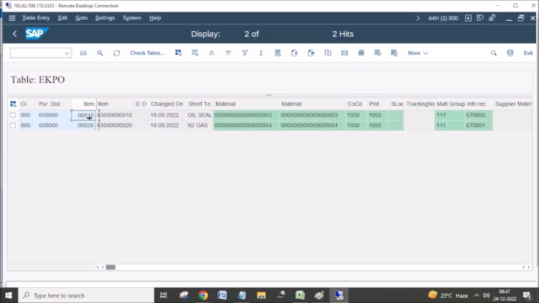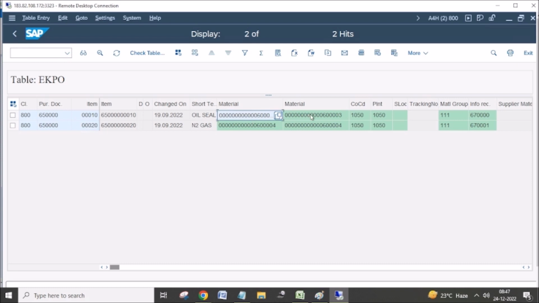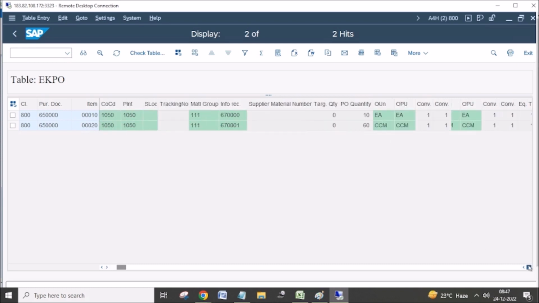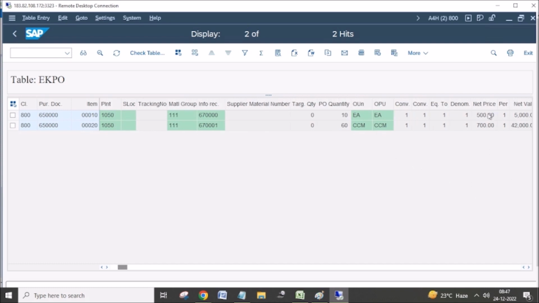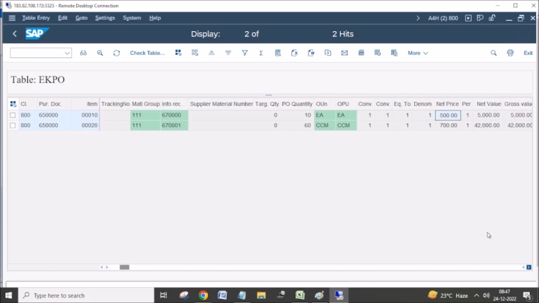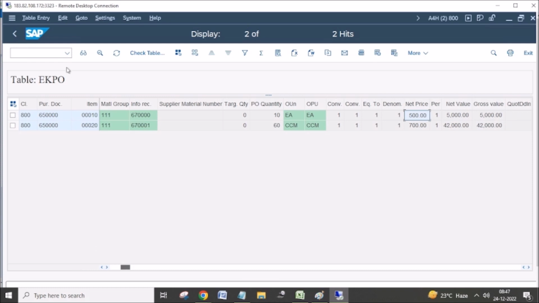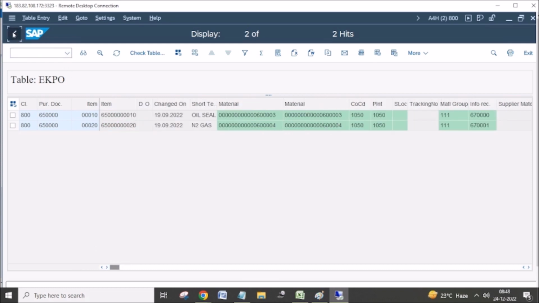So EKPO contains multiple records for each purchase document: 10, 20, 30, 40, 50, like that. Each item contains a material, its quantity and price. What is the net price? It's the purchase order price. Clear?